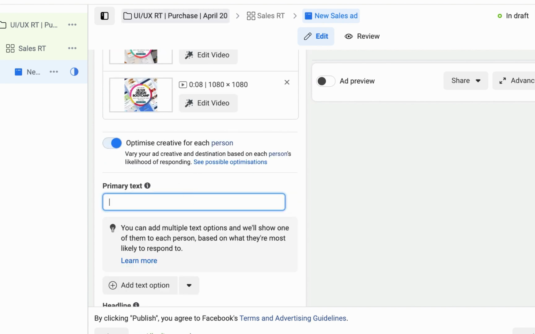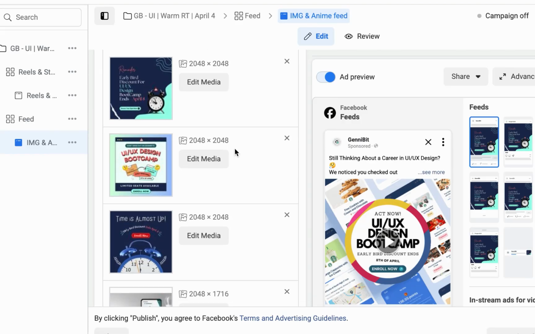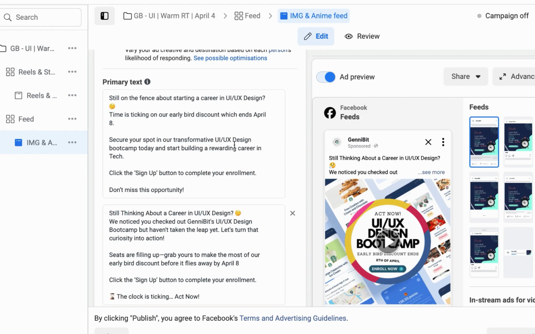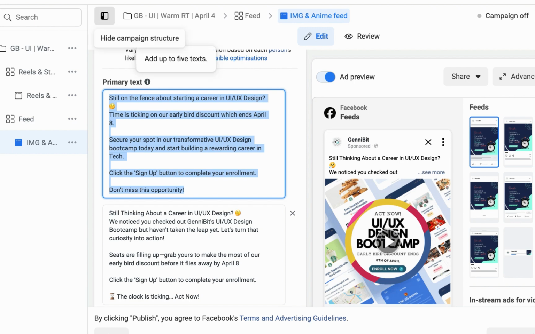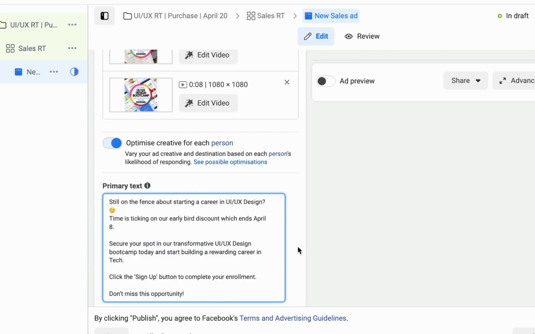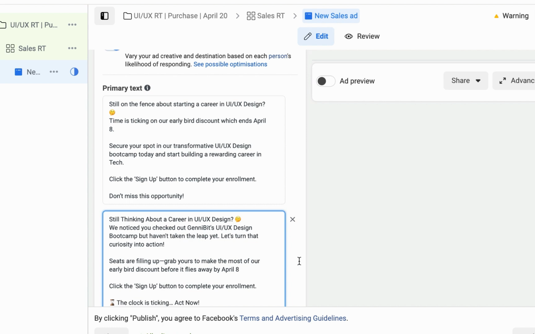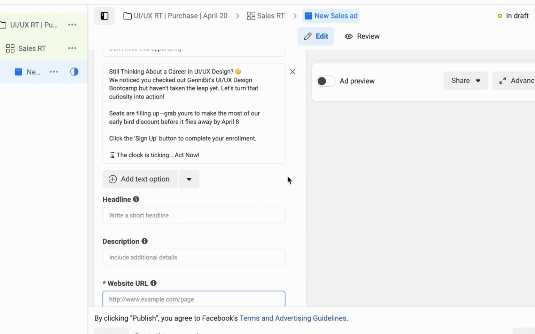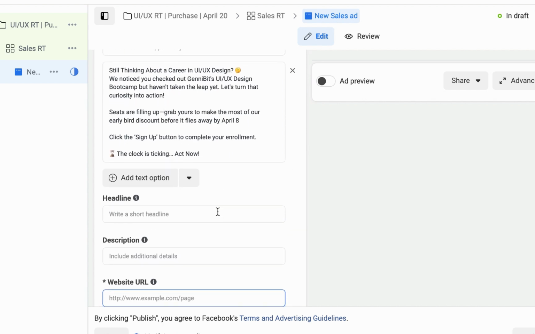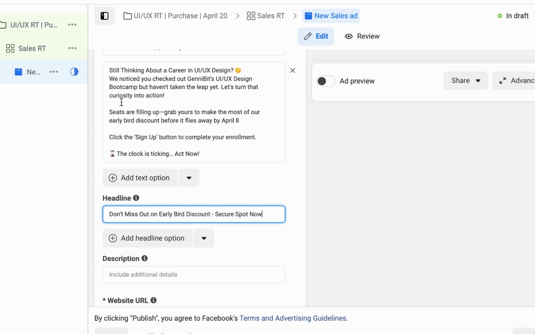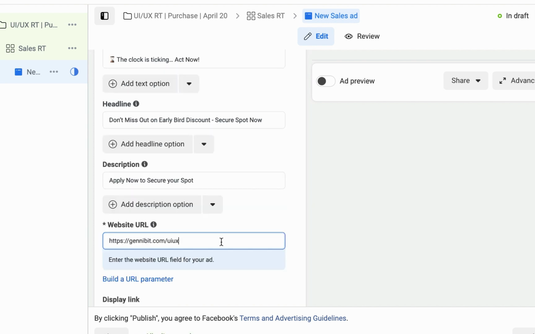And for the primary text, I'll just copy from the previous adverts. We have a series of them. You paste, so you can have different variations, and paste, so you can keep adding. Then your headline, okay, and the website URL, I'll just put this.